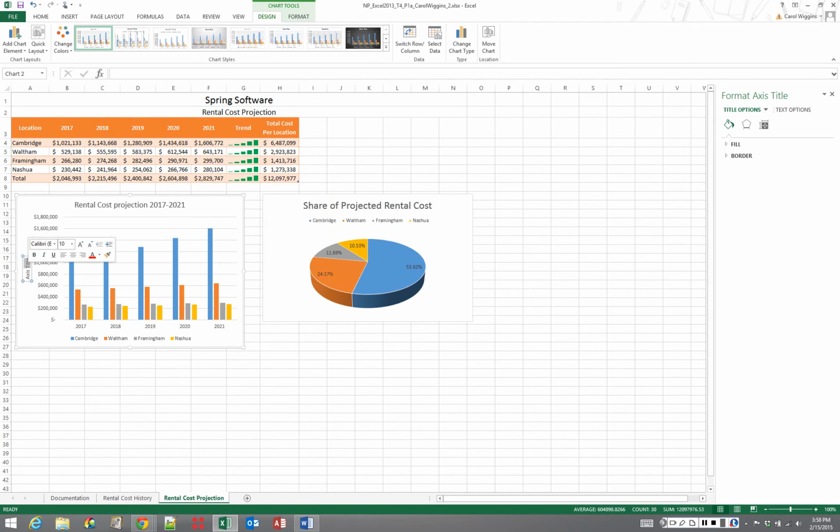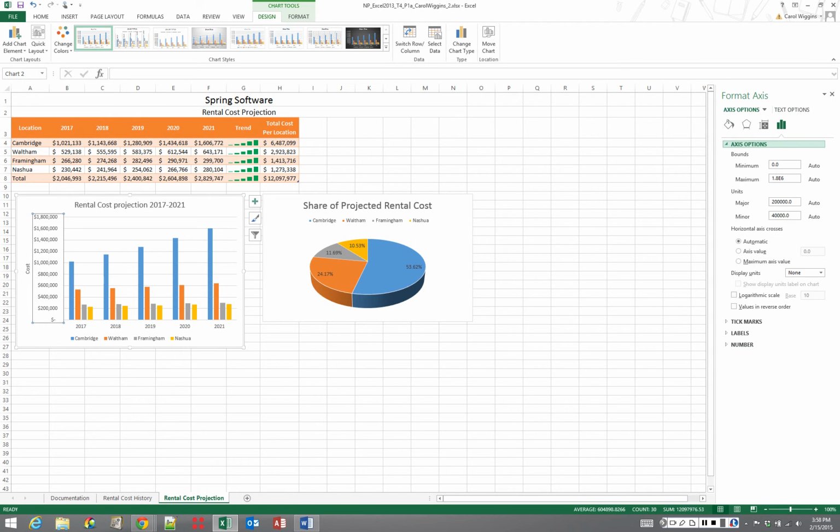Change the major units value for the vertical axis to 250,000. So select your axis, and over here you've already got Format Axis open, and go to the chart itself, go down to axis options, and change that to say 250,000.